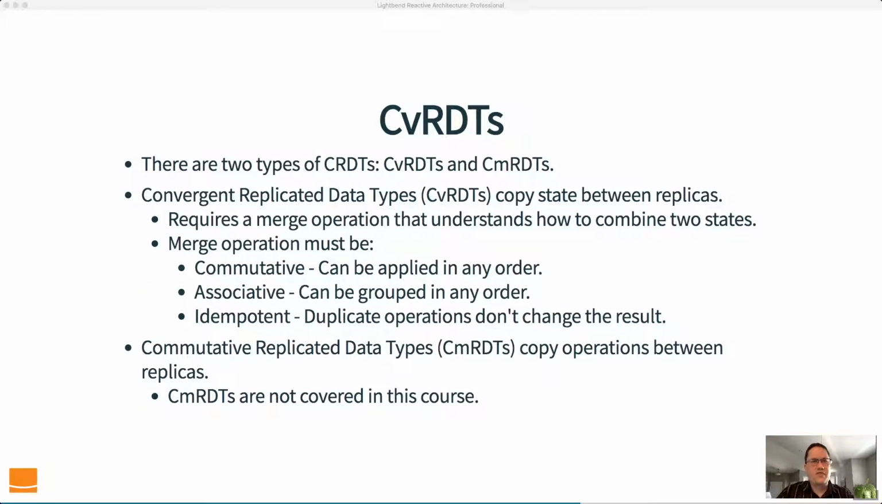There are 2 types of CRDTs. There are CVRDTs and CMRDTs. So CVRDTs are known as convergent replicated data types, and they copy state between the replicas. This is what requires a merge operation, and the merge operation needs to understand how to combine the 2 states. There are some criteria for the merge operation. It has to be commutative, which means it can be applied in any order. That's a mathematical term that you can look up if you want. It also has to be associative.